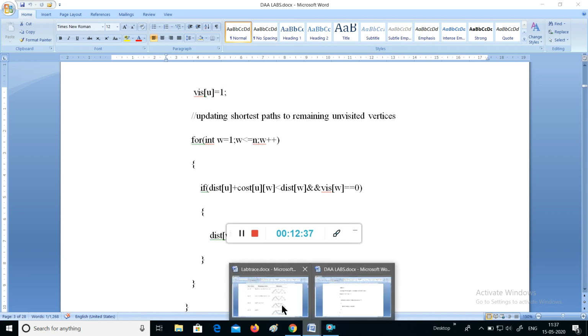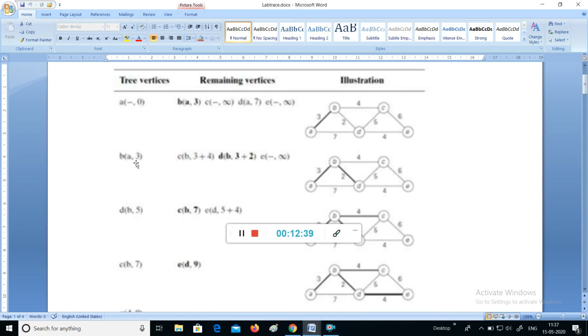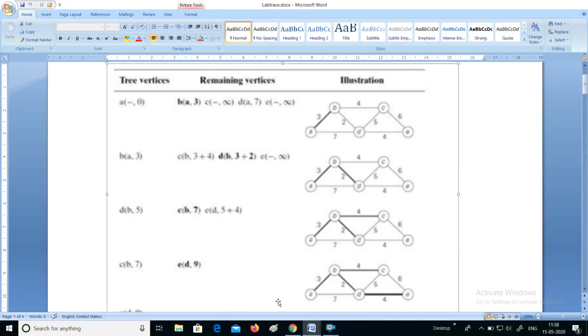What is this step? Now the next step is, see here, from B to C, what is the cost? Check. It is 4, right? 4 should be added to this 3. It is 7. 7, is it less than the earlier value of C? You check. If this value is less, then we have to update the new value. So this step will be executed through this logic.